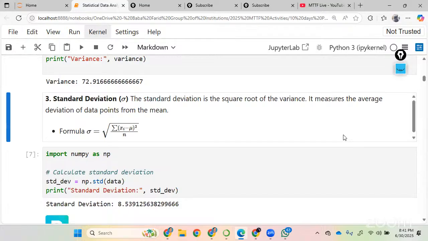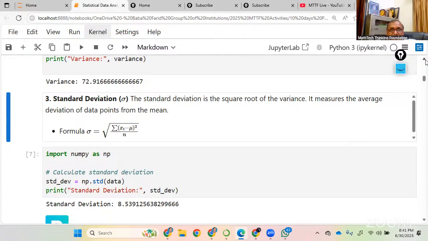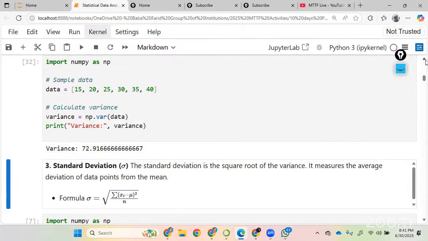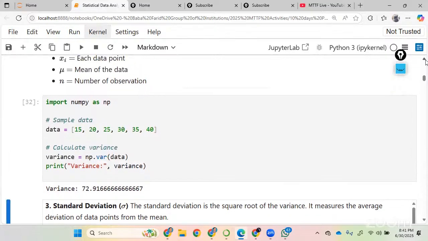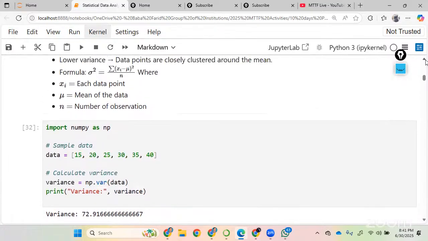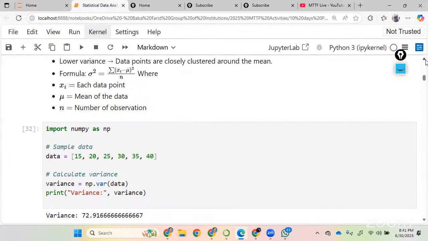Here we see that the variance is 72.9. So in this data, since the highest data is 15 and the minimum is 15 and the highest is 14, can we say that the variance is high?